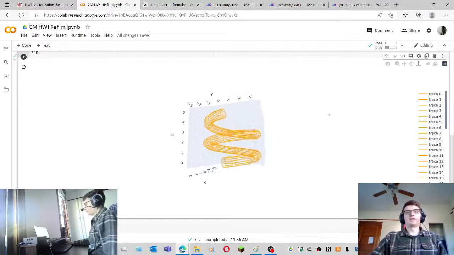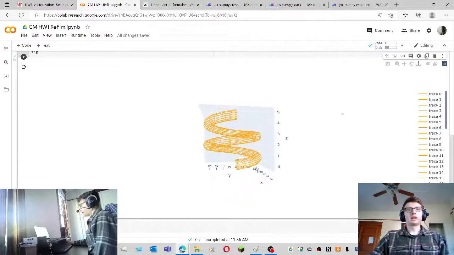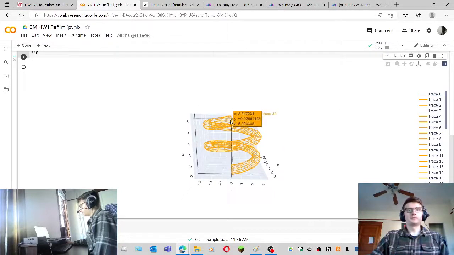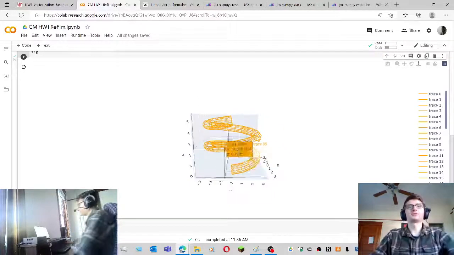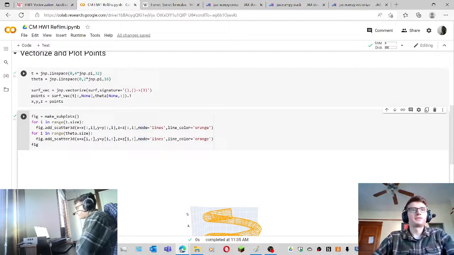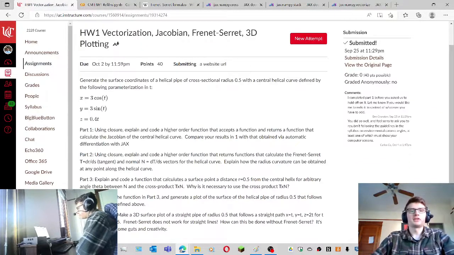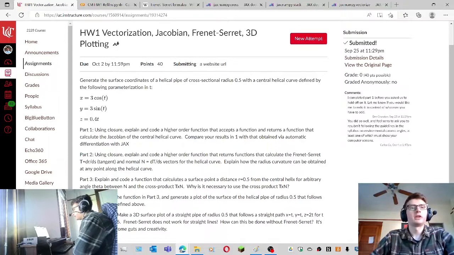But sure enough, I got this, and here is a helical curve. It's what I was looking to do. Well, this is sort of the end of the project, but I'll summarize everything I did real quick.